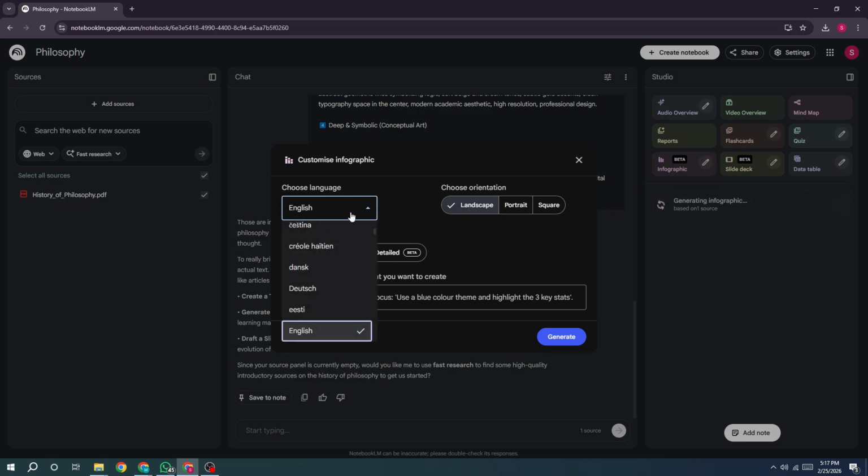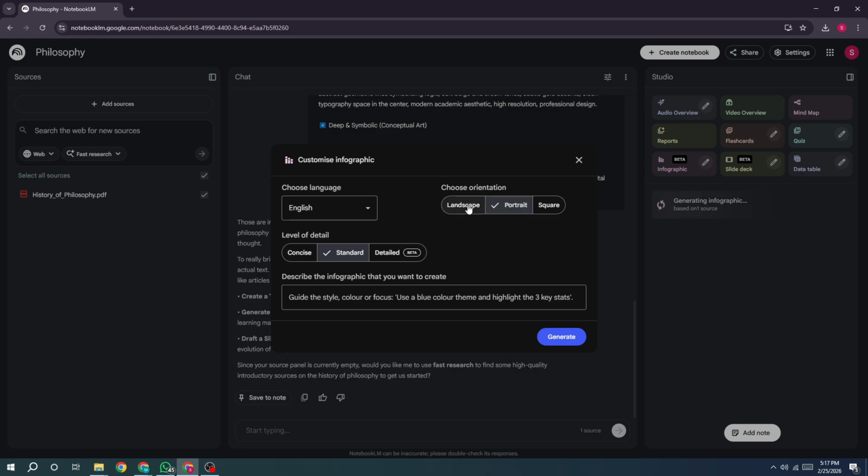First, select the language you want for the infographic. After that, choose the orientation or aspect ratio. You can select landscape, portrait, or square format. Portrait usually works best because most infographics are designed vertically, but feel free to choose whatever fits your project.